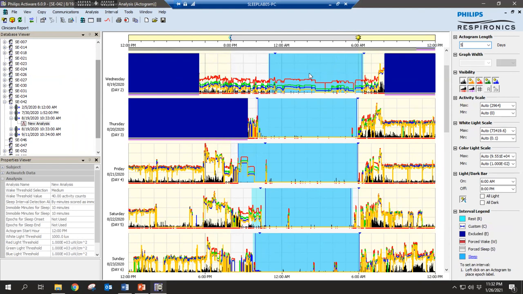And the light blue is that auto-scored rest interval. So this is what we are actually going to be hand scoring here. All these black little peaks, that's activity. And then you can see these lines, which is denoting light. So these are different wavelengths of light: red, green, blue, and white.